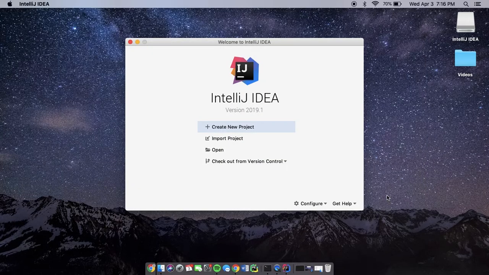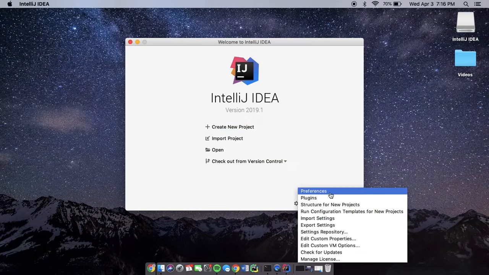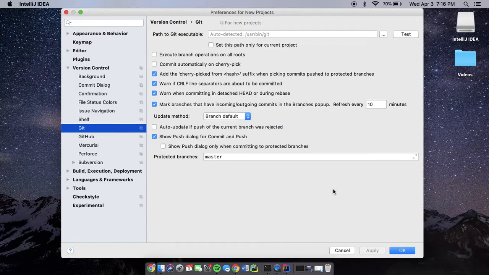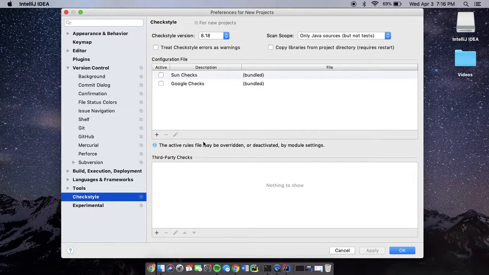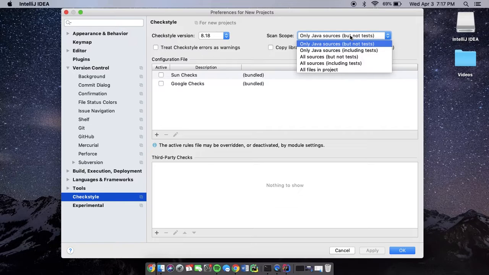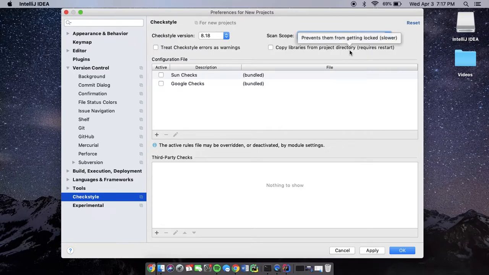Next, we'll go ahead and make sure that our check style configuration is set up right. So we'll go to Configure, Preferences, and down to Check Style. If you don't have this shown up, make sure you downloaded the plugin like you were supposed to. So for check style, we want to make sure that we're scanning both our Java sources and the tests. So we'll pick the second dropdown, including tests.